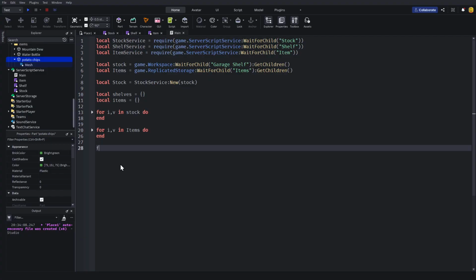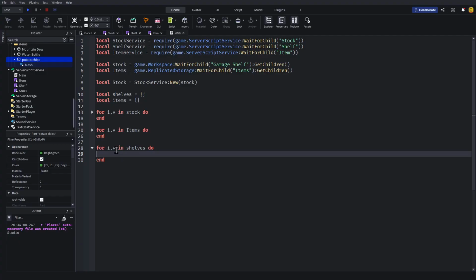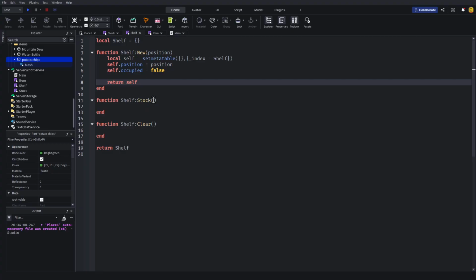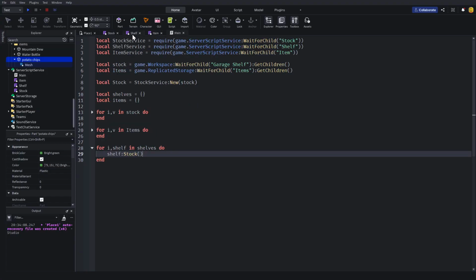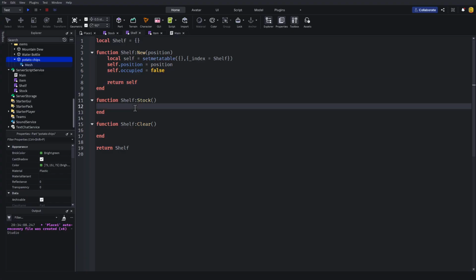So if we for example do for i, v in shelves do, we can just call this shelf. It's the same thing. In the shelf, we have all the properties of the class. In this case, for example, stock. Oh yes, stock will also need a position. Oh, never mind, it's correct. We don't need to pass this here because we have it here.